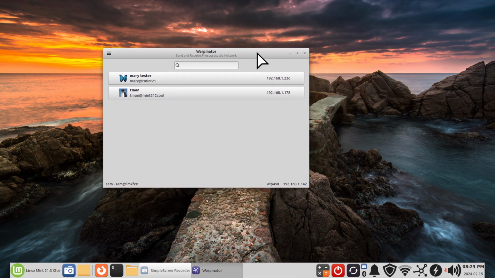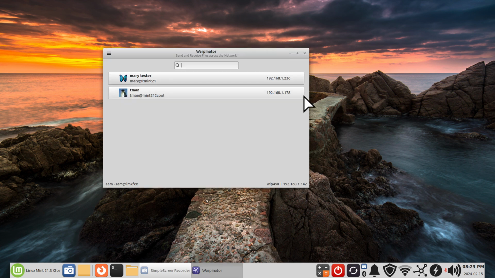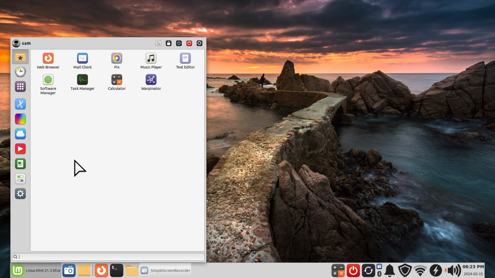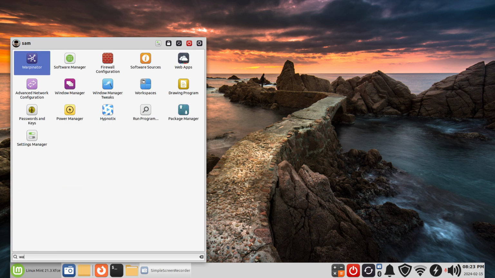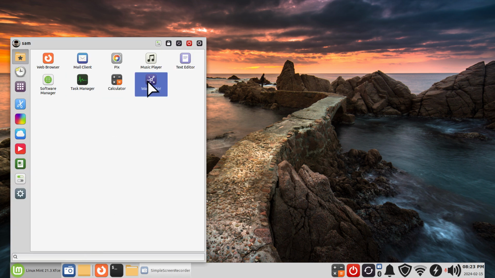All right, so just because you hit close does not mean this is absolutely closed. It's still running right now. So that's just a close button for the window. If you want to exit the application, it's right-click and quit. And then you can either look it up by typing in WAR for Warpinator, or if I have it set to my favorites, which I do.